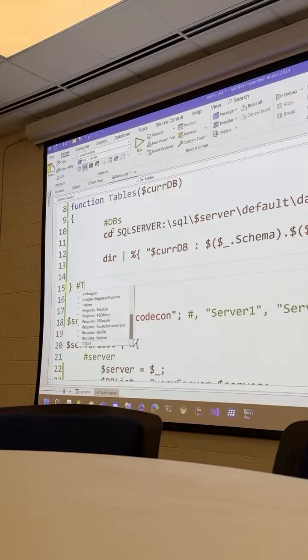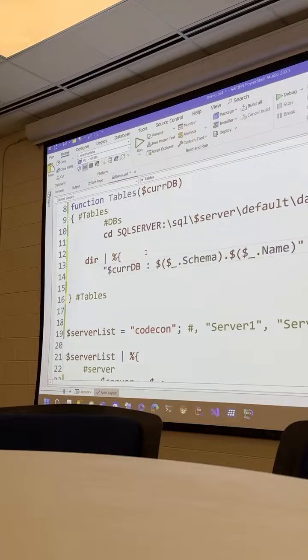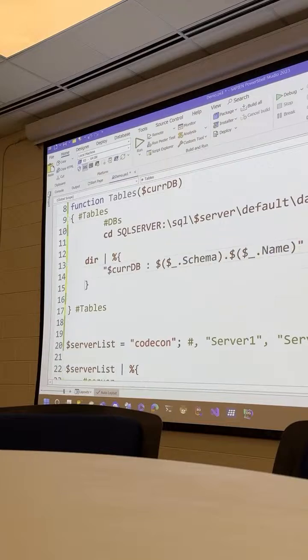I'm gonna say tables, and tables, and inside here, I would officially like to do something like that here as well, right? So I would say something like dir, and dir. I'm telling you, if you get in the habit of tagging your stuff, you'll love it.